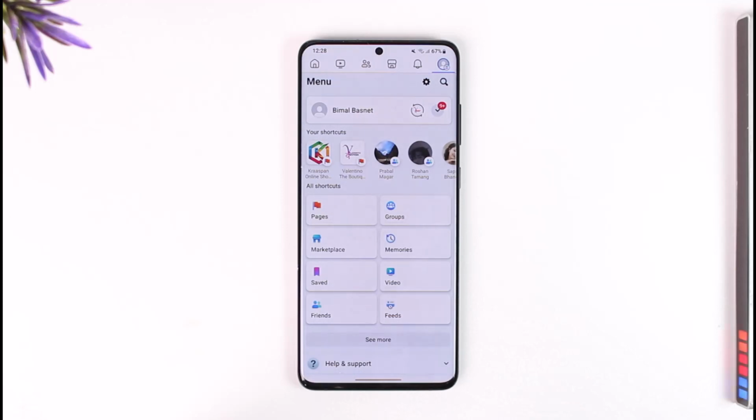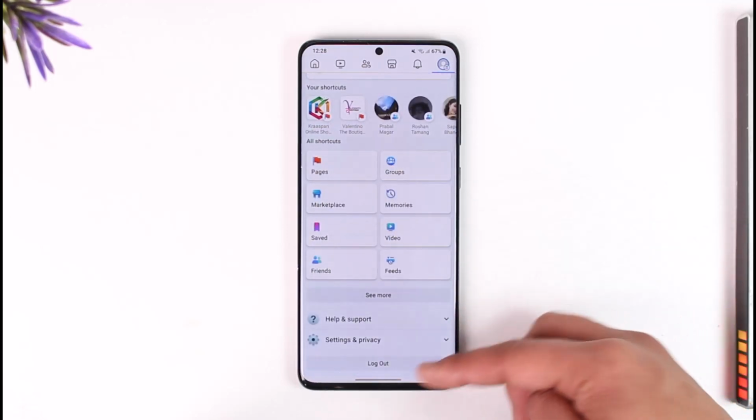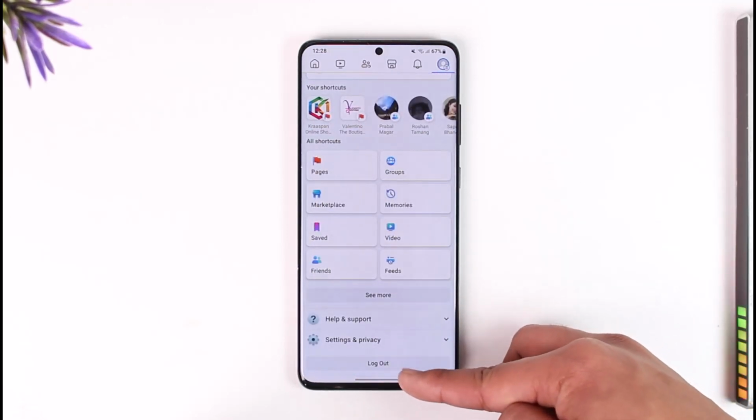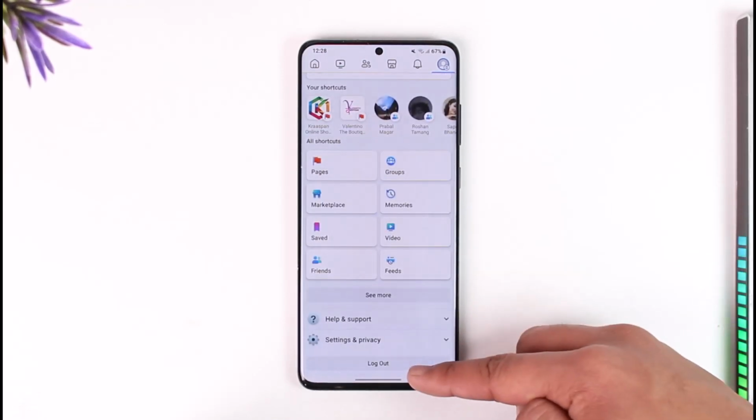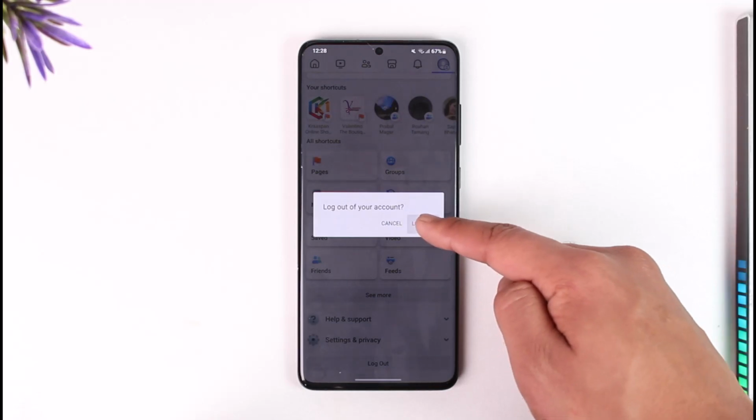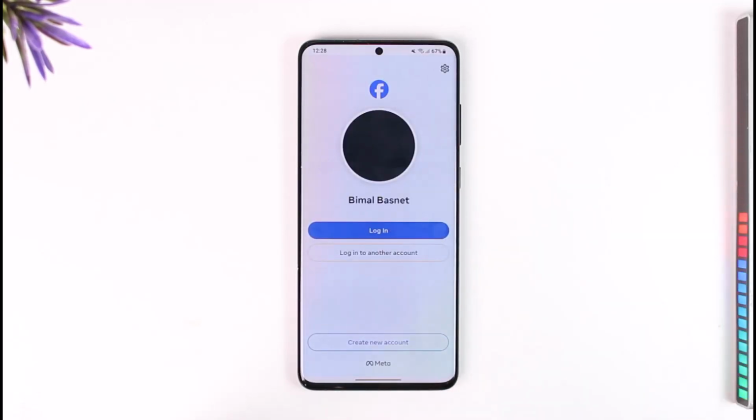Now once you're here, just scroll a further bit below, and at the very bottom, if you look, you'll find an option known as log out. So it's just going to be at the very bottom, so just tap on log out here. Tap on the logout option and you'll be successfully signed out of Facebook.